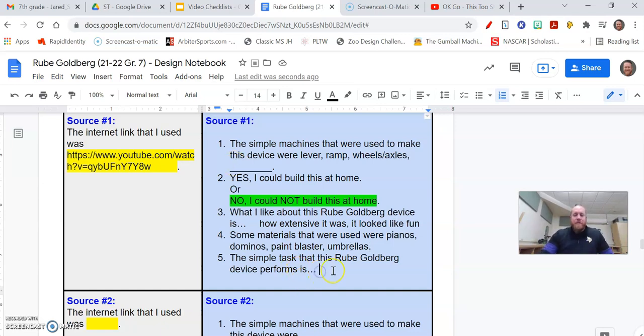And then ultimately we want to get to this question right here, the last response to our research. The simple task that this Rube Goldberg device performs is what? So there was this complicated series of events that happened, all to do what? Well, in this case, all they wanted to do was shoot paint at the end. That was it. They could have easily just taken those paint guns at the end and just shot each other, and just had paint splatter all over themselves. But they chose to do this complicated task to get just that one thing to happen. Okay? So that's what you're going to do.